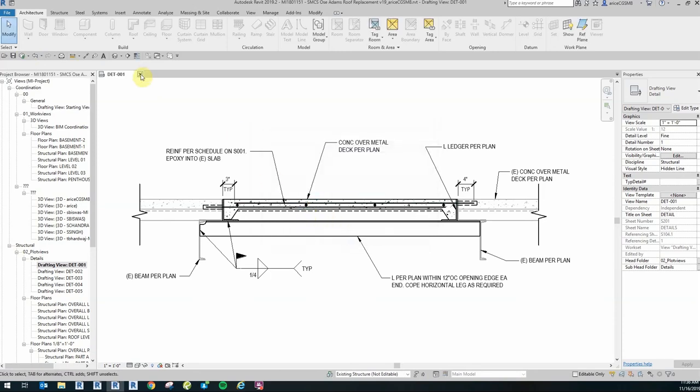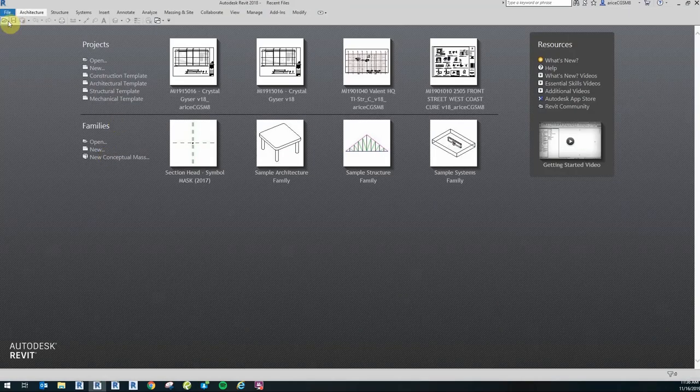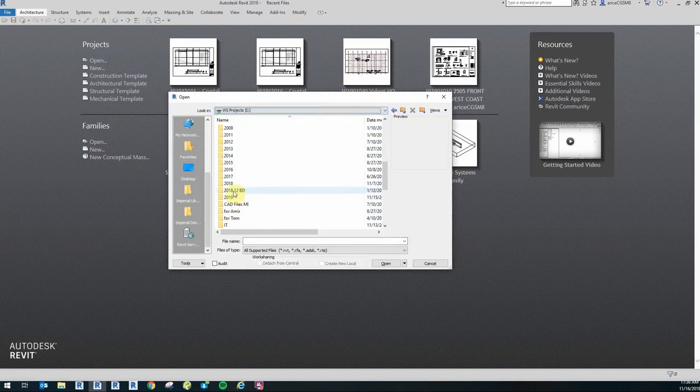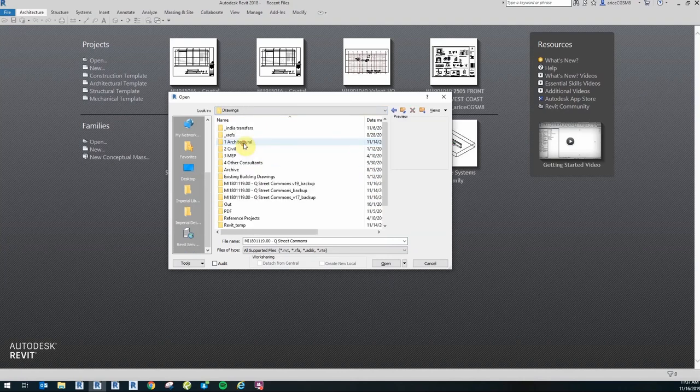And then you'll notice when I exit, it's not going to ask me to relinquish. It just closes. So let's open Revit 2018. And let's go to a project folder, a project that's on 19. And then I'll show you what it looks like if you're opening the wrong version.